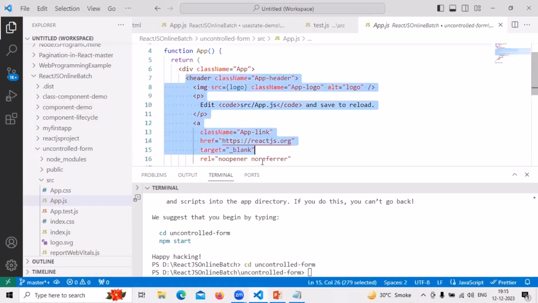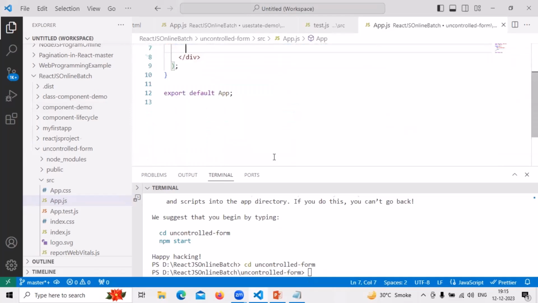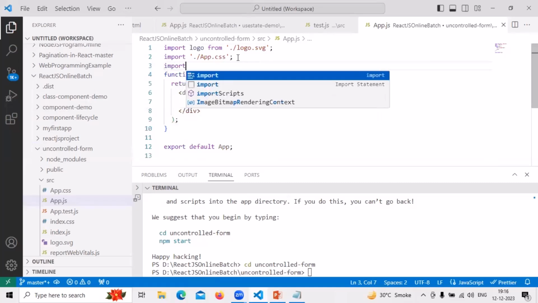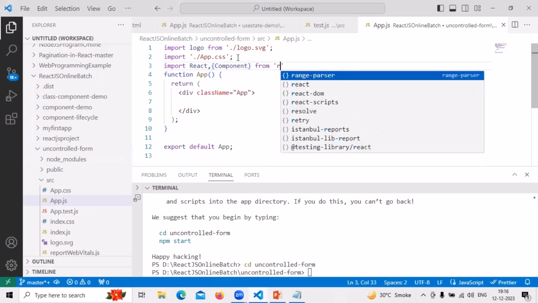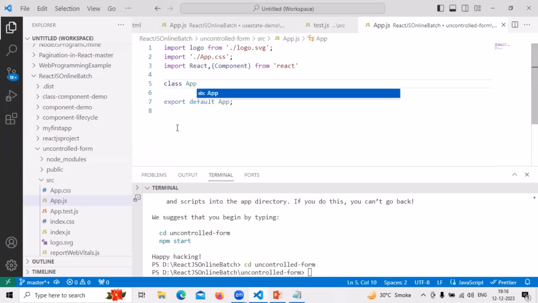So I'm just going to remove this element, and inside the App component I have to import React, comma, Component from React, and I'm going to make it a class component instead of a function component. The class App extends React.Component.